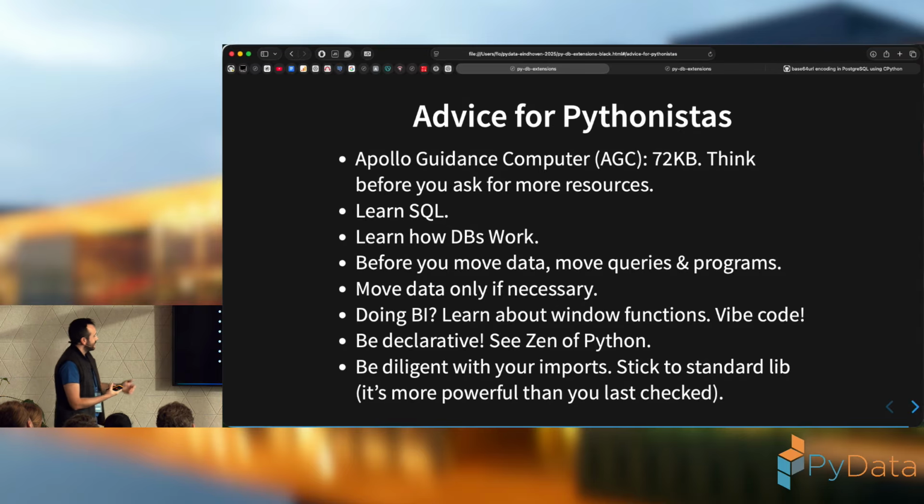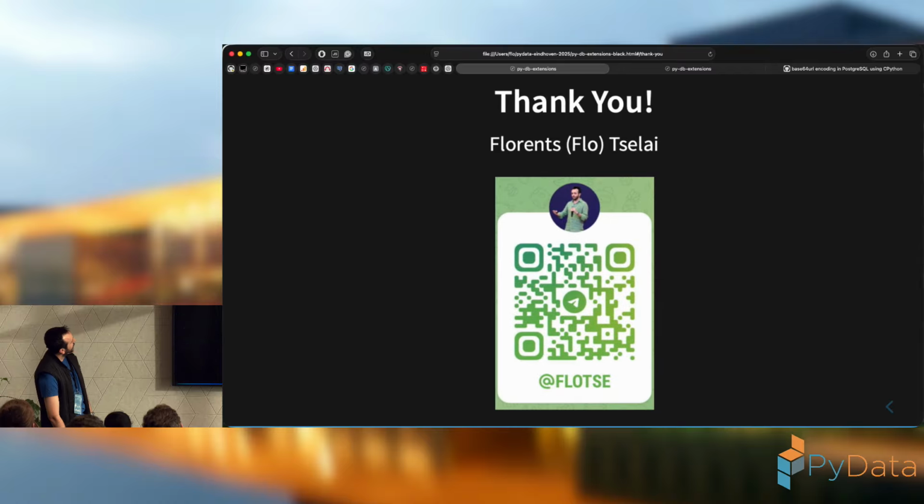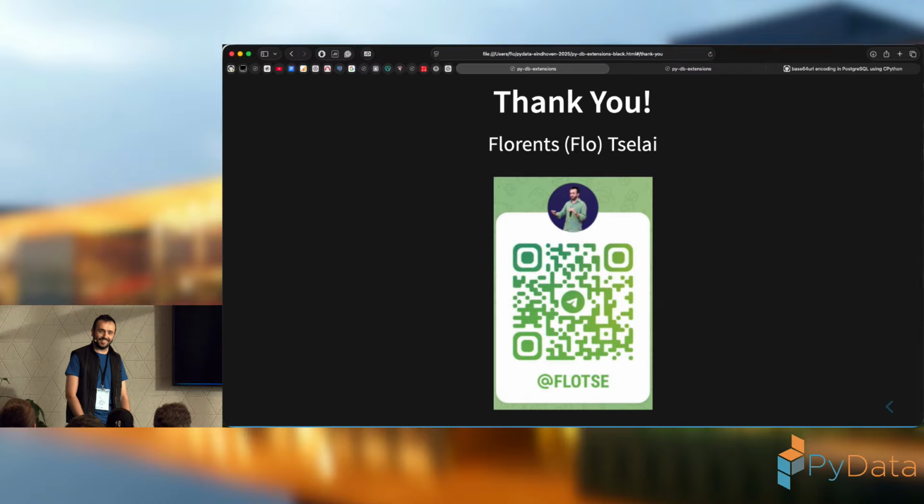Be declarative. C is the end of Python of this, right? So be explicit rather than implicit, that is. Then be diligent with your imports. Don't pip install whatever you see out there, especially if you don't need it, right? And then it's more powerful than you'll accept. Okay, that's fine. I think that's it. That's me. Thank you for being here.